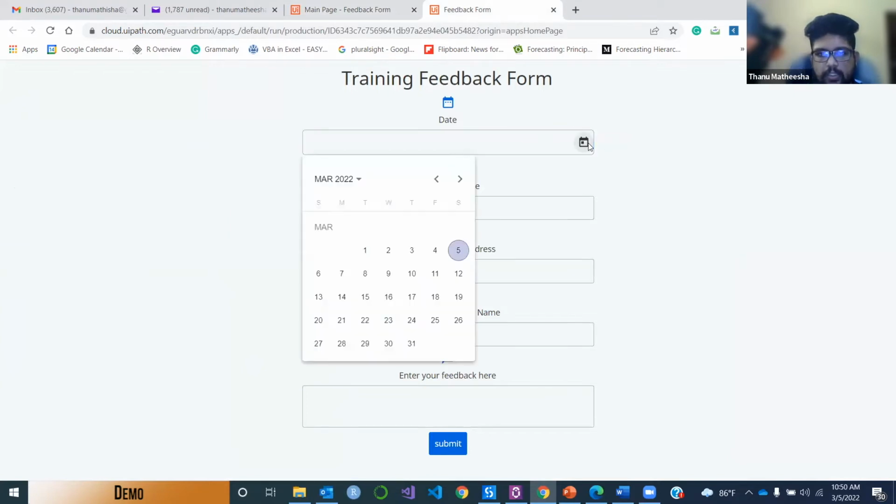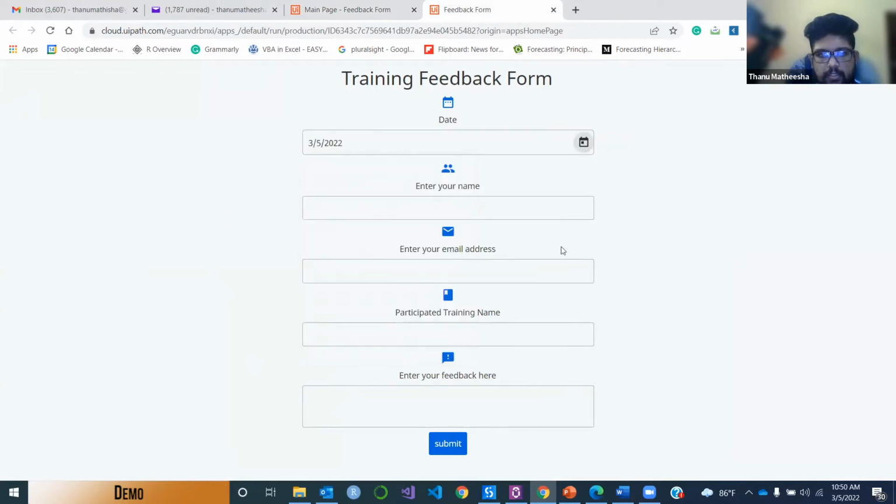So let's put a simple use case. The user can add the date, the name, the email, and then the training name. So let's say UiPath citizen developer. Then let's say he's not satisfied with the training content.